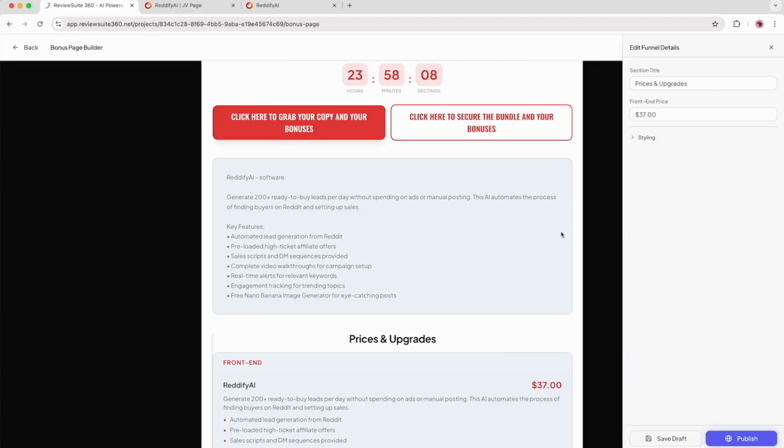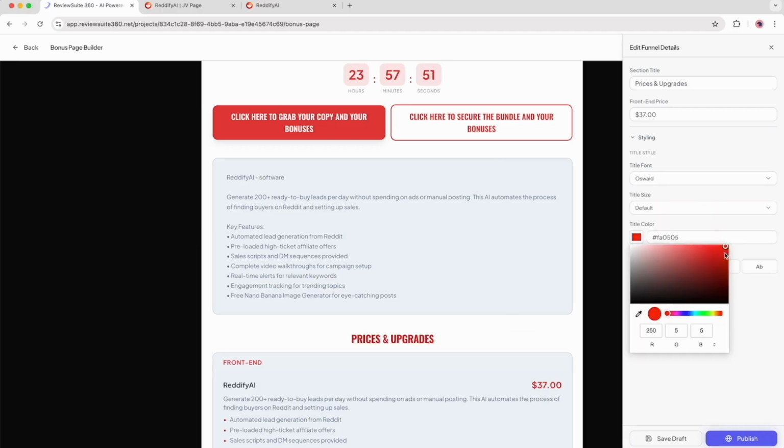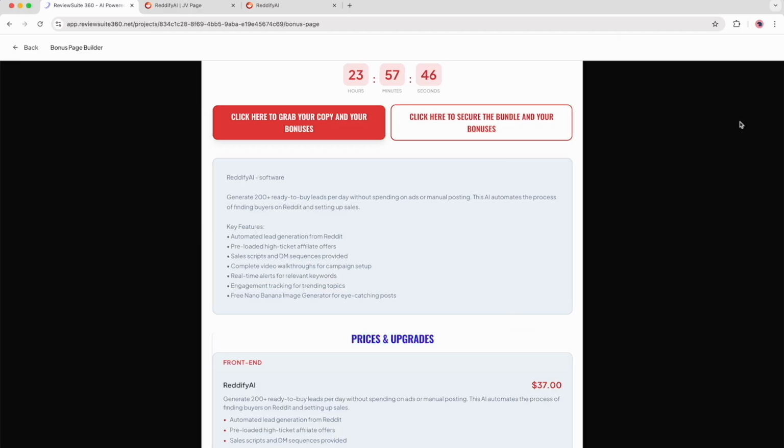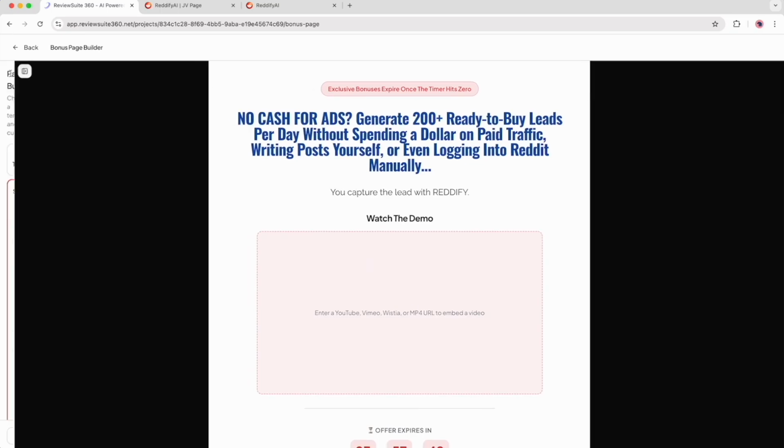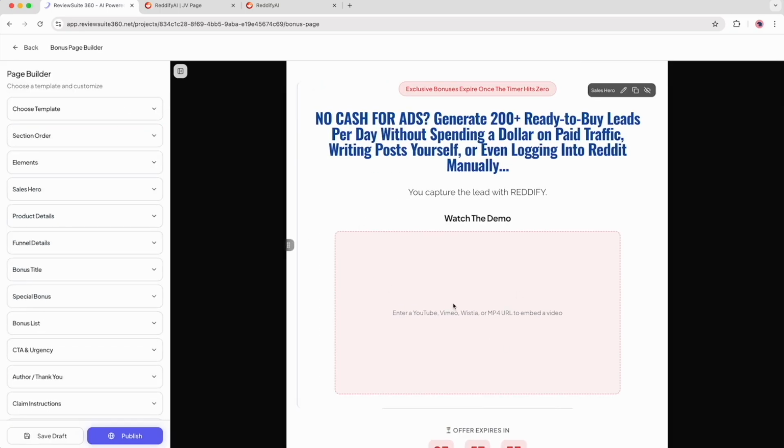So if you want to edit anything, you can directly edit from here. You have options to change fonts and colors, and it has complete flexibility to make the page more unique and desirable as per your customization.